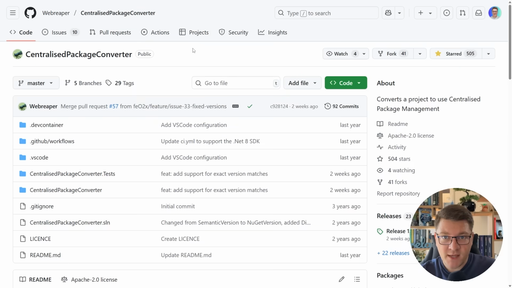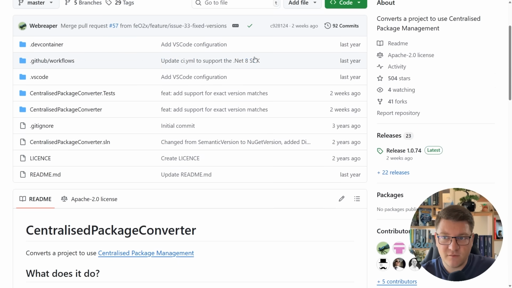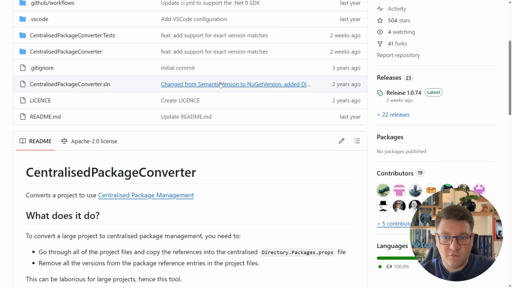So of course there is, and I'm going to show you one of the available options. It's a global tool called Central Package Converter. I'm going to leave the link to this repository in the description below this video, and how you can use this is actually very straightforward.